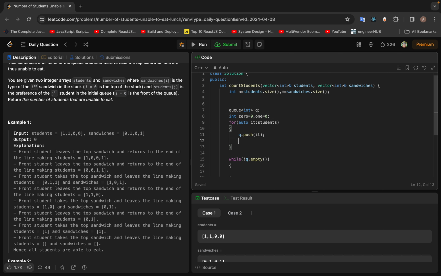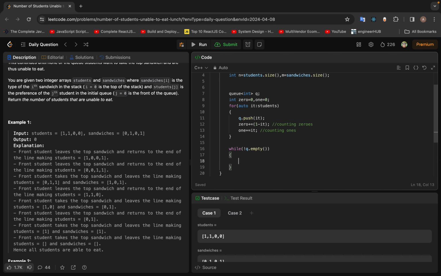So for that, what I can do is simply take this as 1 minus it, and this one should be 1 plus it. This is for counting zeros, and this is for counting ones, right? So what we will check, I also need to take indices. Let's see, this is a node which is q.front. So this is the first student, right?